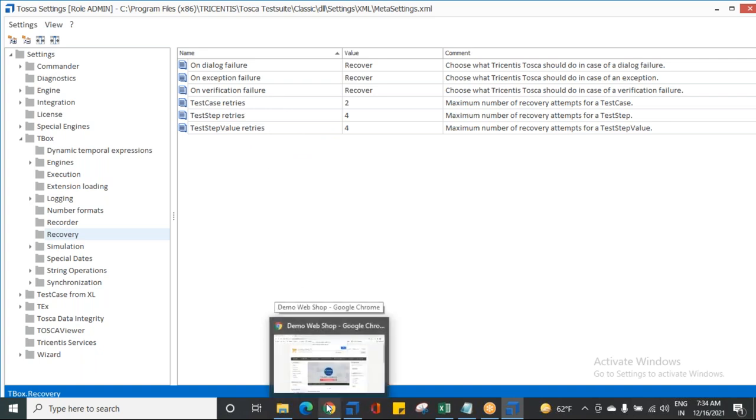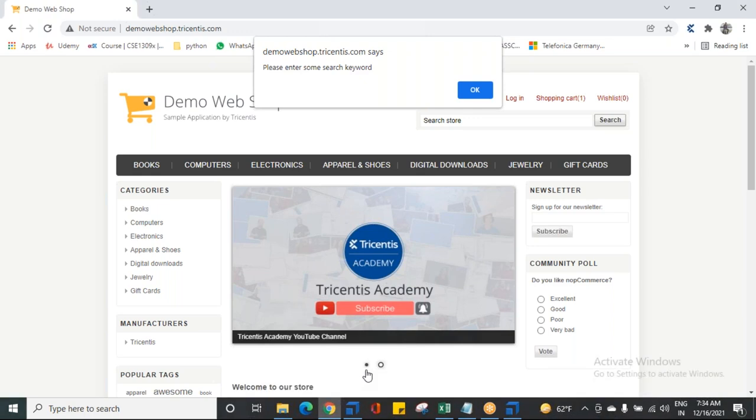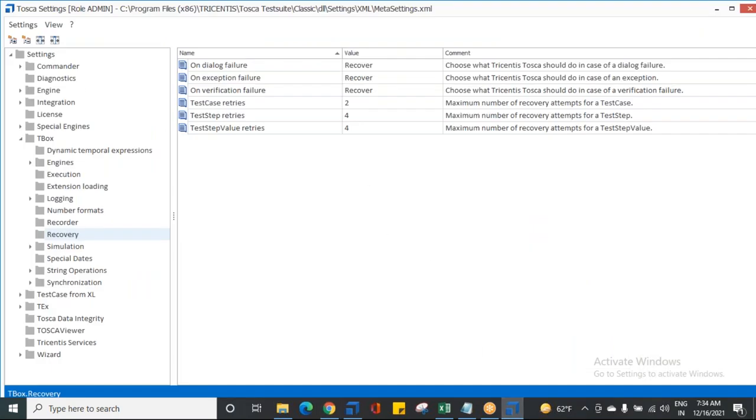Now, at what places might your error come? Till now we have discussed errors, unexpected errors, settings, Tosca execution, recovery scenarios, all these things. But where might my error come? If it is an unexpected thing, my error might come at any point, right? At any point in the sense, what I am developing in Tosca is the test case. What does my test case contain? Test steps, correct? And what do my test steps contain? Values. So what is the hierarchy? Test case, test step, values.